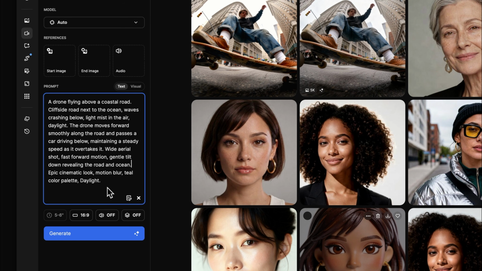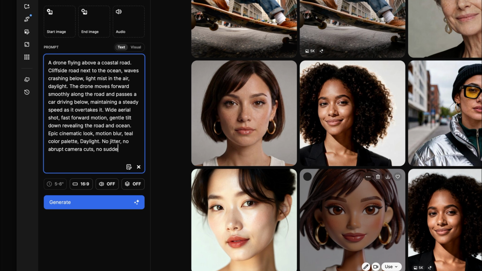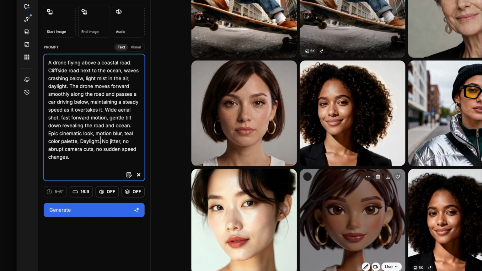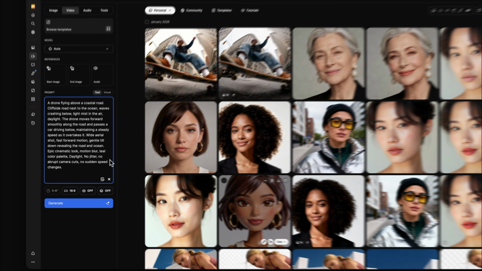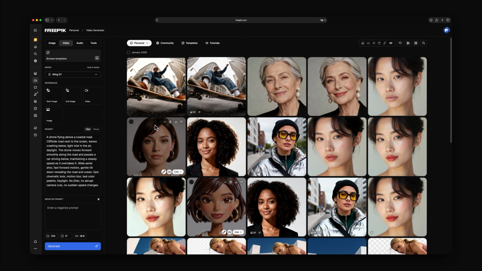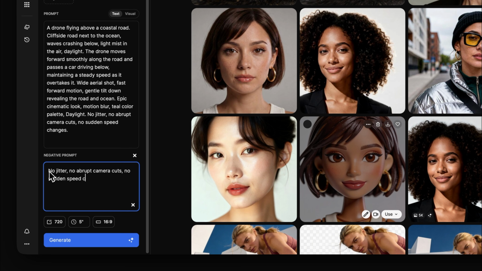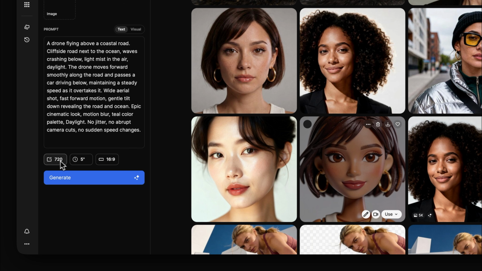Finally, we add constraints. These describe what we don't want to appear. For example, no jitter, no abrupt camera cuts, no sudden speed changes. These are just examples. You can add any restrictions that help keep the result controlled and consistent. In some models, you'll see this as a separate negative prompt box. In practice, it serves the same purpose. If the model includes a dedicated negative prompt box, you can place these restrictions there. If not, writing them directly in the prompt works just as well.